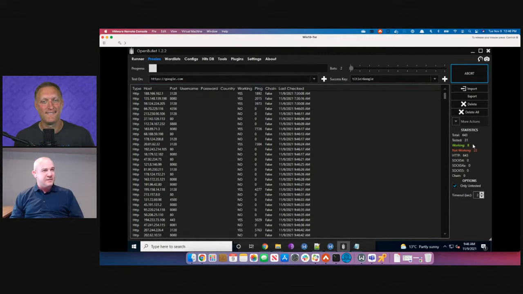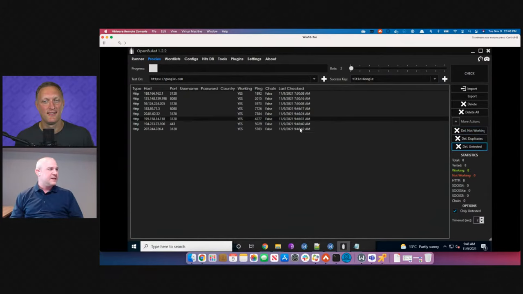So it seems like I've got 8 working ones. I'm just going to abort that. And I'm just going to say, delete the not working ones and delete the untested. So now I'm left with a list of working proxies.